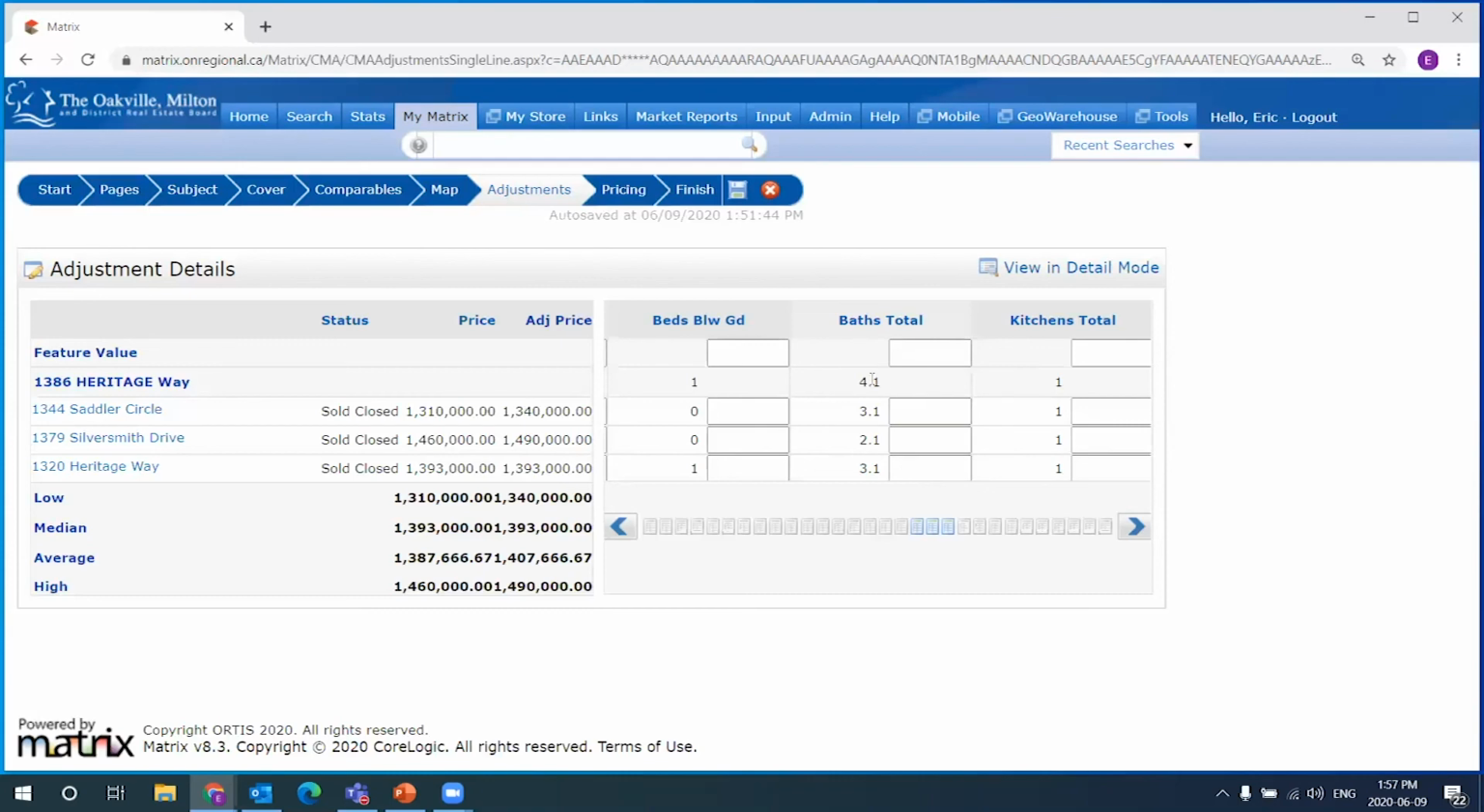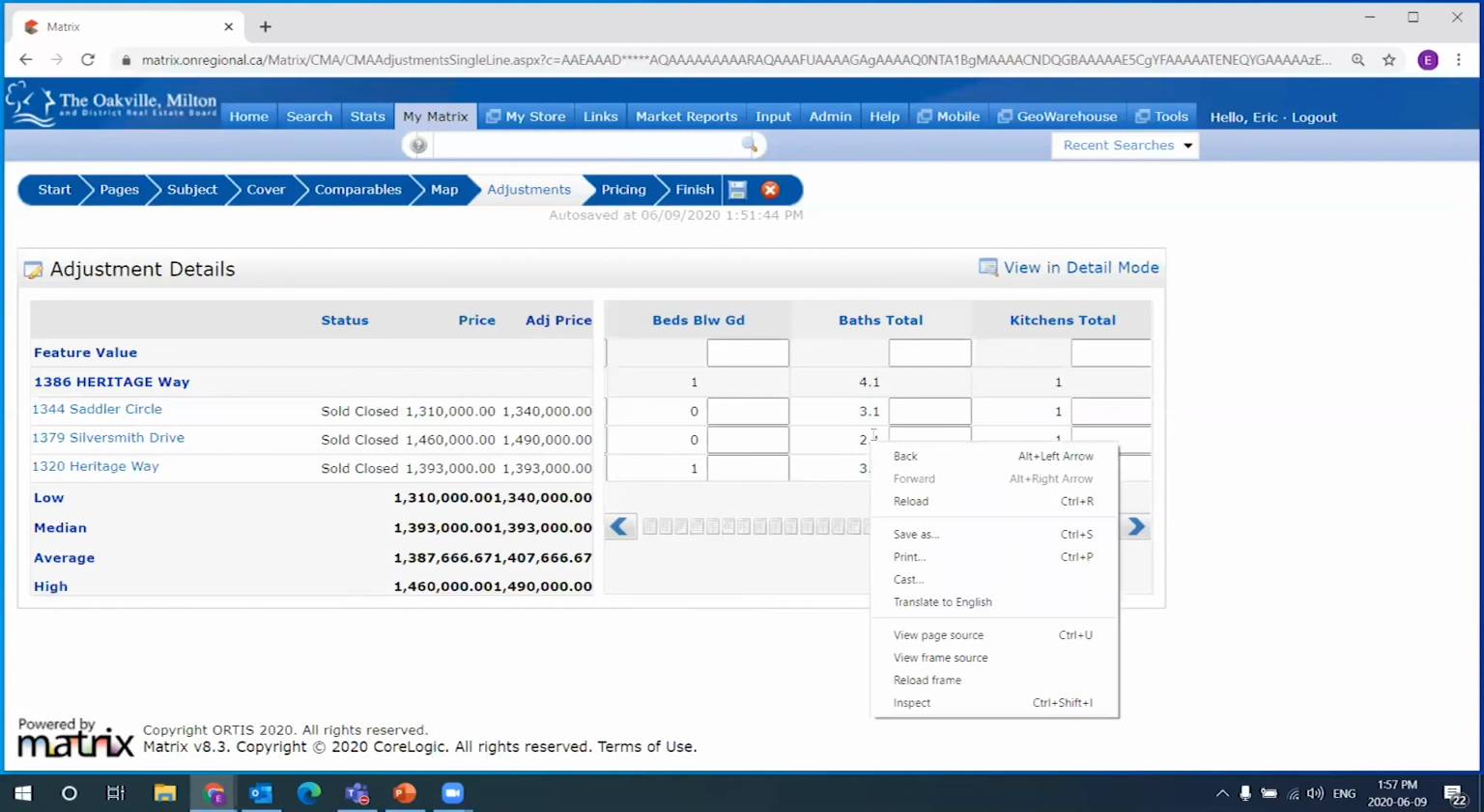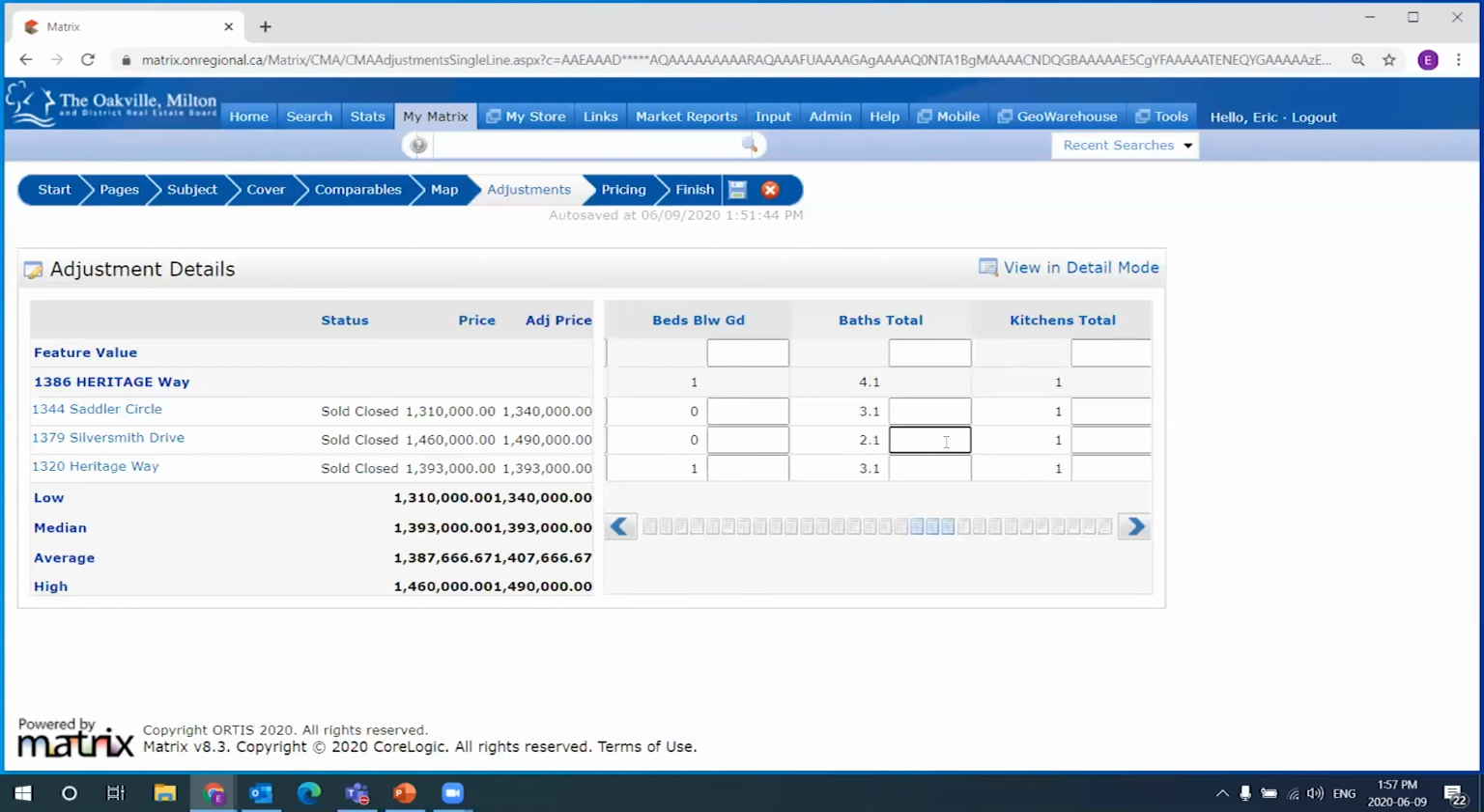Again, I'm not using the feature value just because the system can get a little confused. If there was a property that did not have a half bath, if this was a 3.0 and this one by any chance was a 2.2, for example, it would think that the 20,000 needs to be multiplied by the 0.2 and it would give it an extra 20%. So instead of being 20,000, it would come through as like 20,400 or whatever the case may be, or 24,000. So just be careful with your feature value.